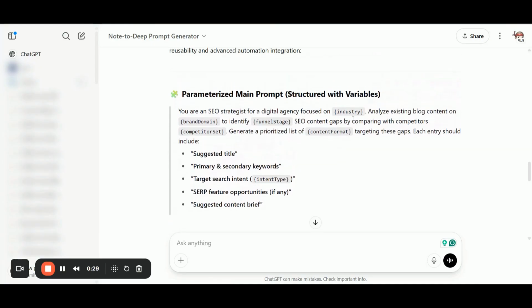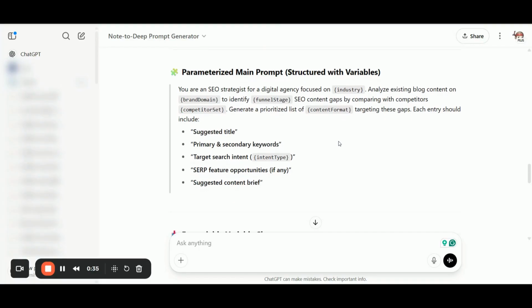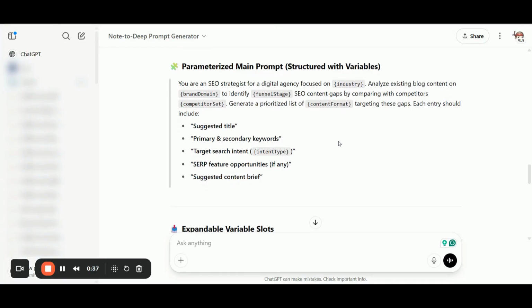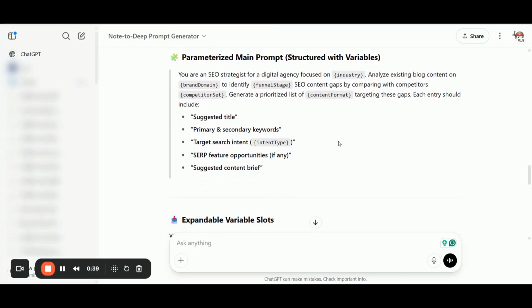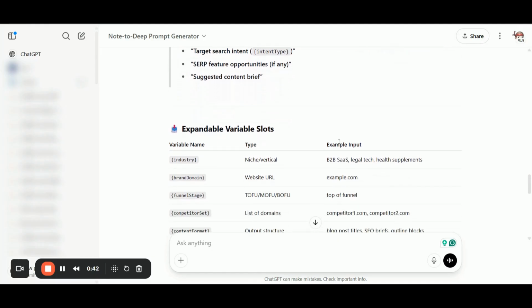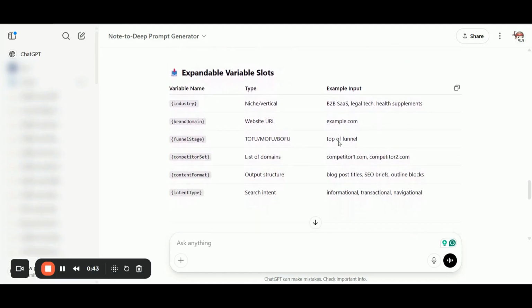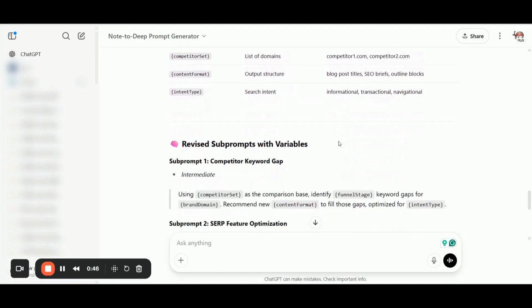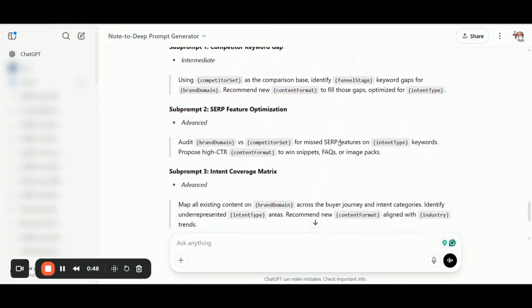As you can see here, we got a number of different variables that you can use to customize everything the way you want. This will also give you a final prompt that fits your business and your goal. So I will say this is very, very useful.